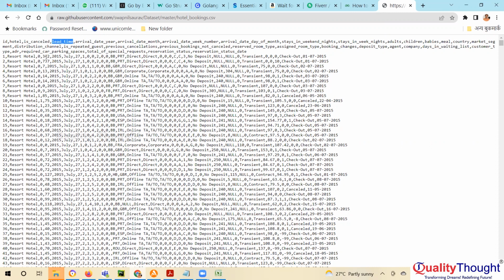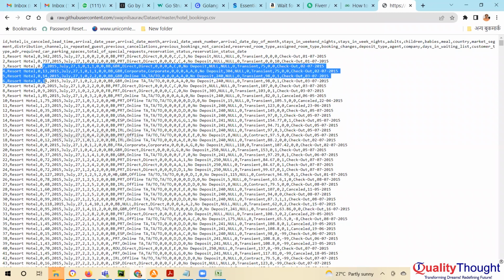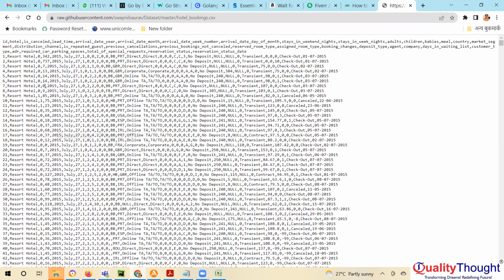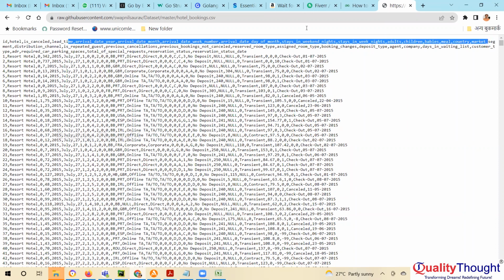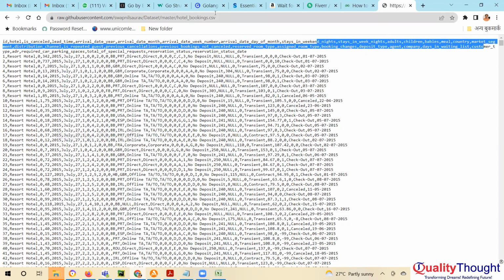Here if you see 342, that is how many days before arrival the booking was created. Then 737, and you have 7, 3, 14, 14, 0. 0 means same-day arrival. Then you have the year of arrival, month of arrival and date of arrival. These are the columns. We have so many columns. Okay, let's read this data.